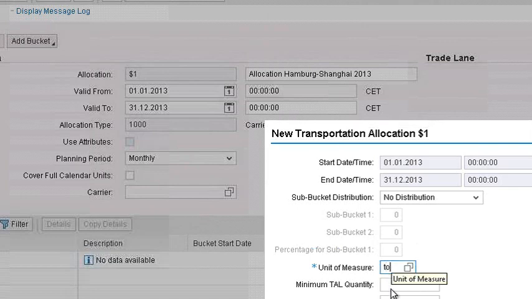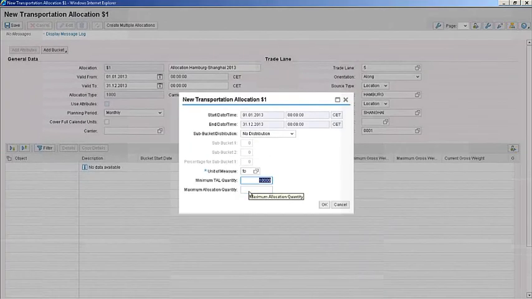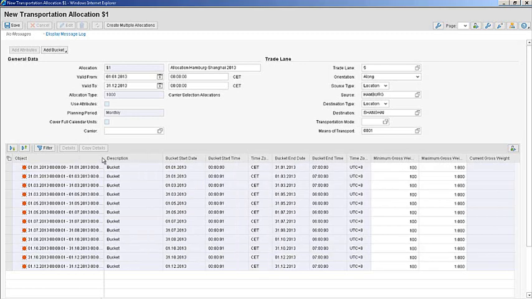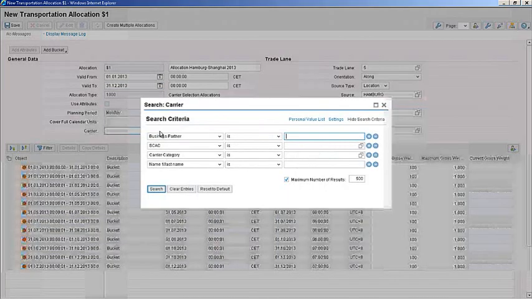So I can say quantity is ton, minimum allocation quantity say 100, maximum 10,000. Okay. And now it's creating the buckets the same way as it was before in the trade lanes. For every individual month I have that. But here I can only create one transport allocation per carrier. So here I really have to specify the carrier in the header data.